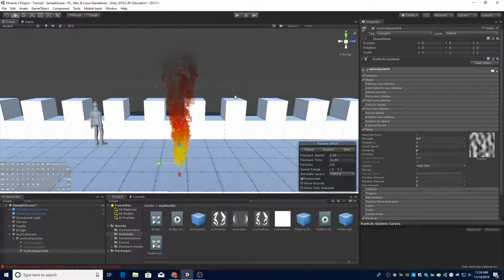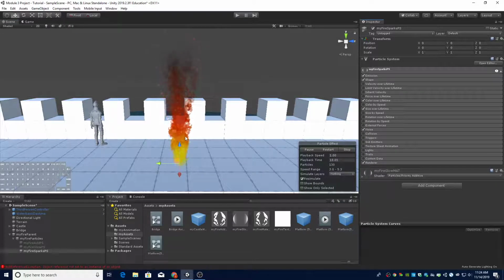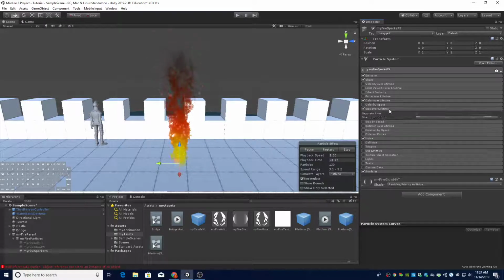And the last thing we're going to do is actually change the size, because right now our particles look like they're not dissipating. They're just big and stay big until it runs out of its lifetime. So we're going to go to size over lifetime, and we're going to look at the curve.